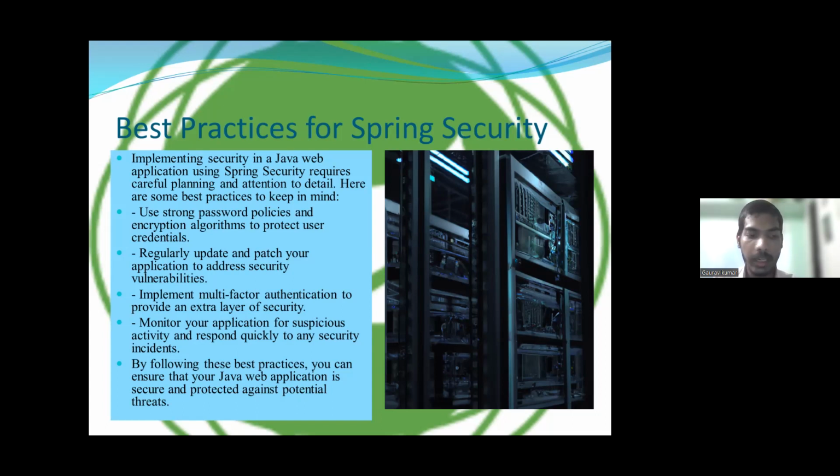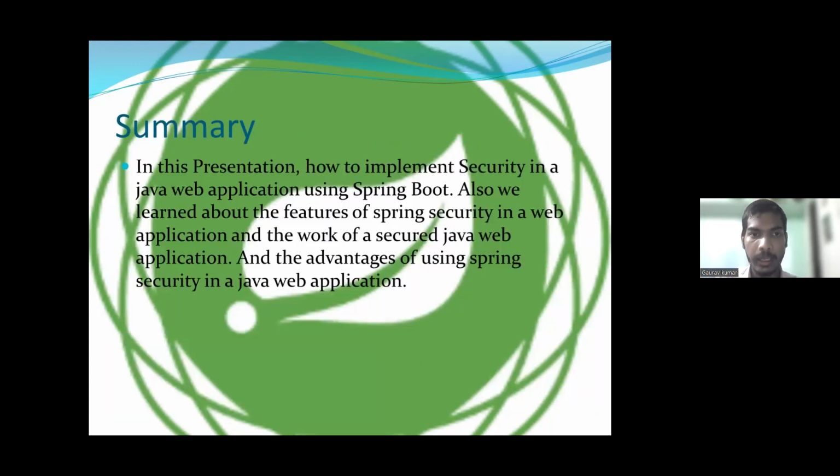So here is my PPT. In this summary, I am saying that I'm going to use a Spring Boot application and give Spring Security to that application. So that's all.